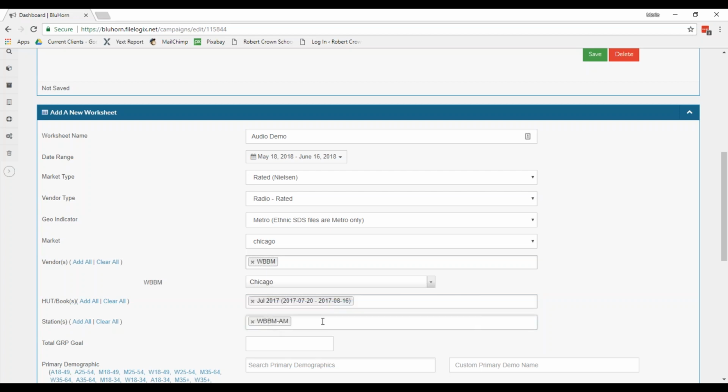If you don't see your station populate in this field, then that means you had an issue with your vendor setup. You'll need to go into your rated vendor setup and make sure that you've attached a Nielsen station. If you have questions about your rated vendor setup, please refer to our video on setting up a rated vendor or reach out to your Bluehorn support team.